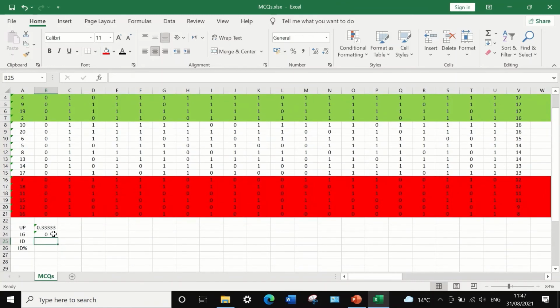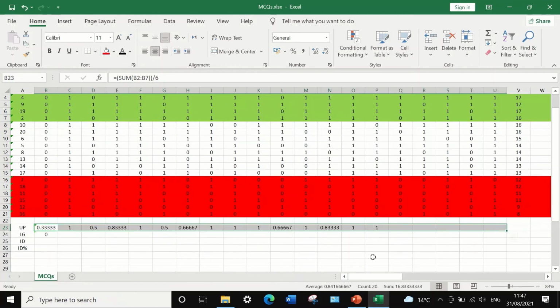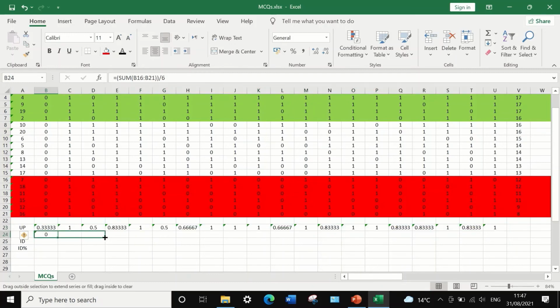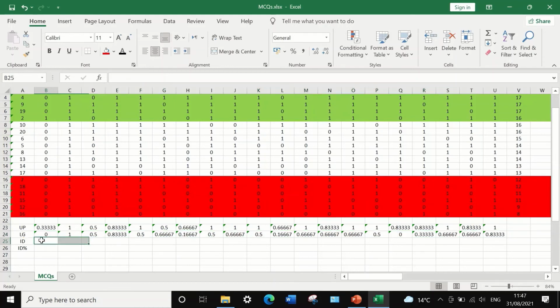Now to auto fill and auto calculate the values for the rest of the questions from Q2 to Q20, we're going to select the first row and drag it to autofill the values for the upper group. And do the same thing for the lower group: select and drag to the last question, number 20. A value is generated for the upper and lower group.